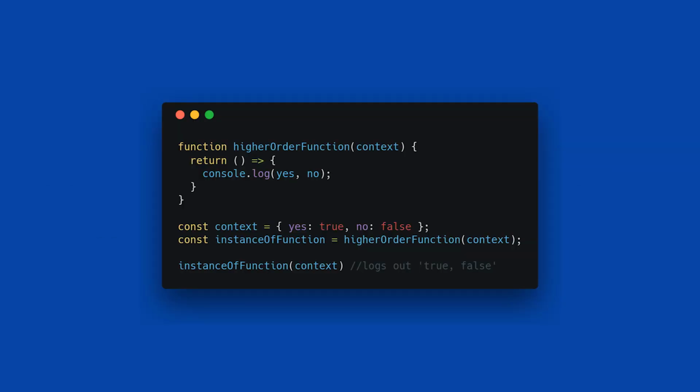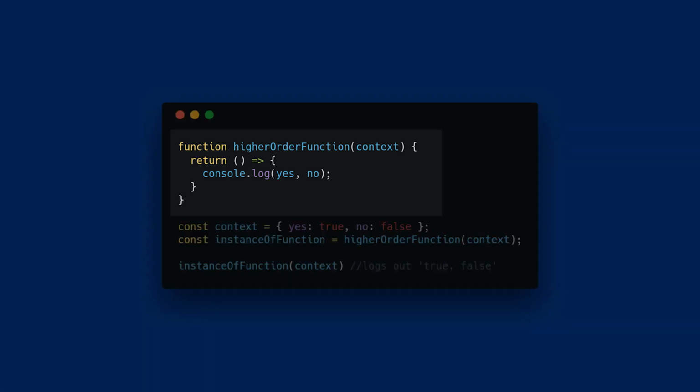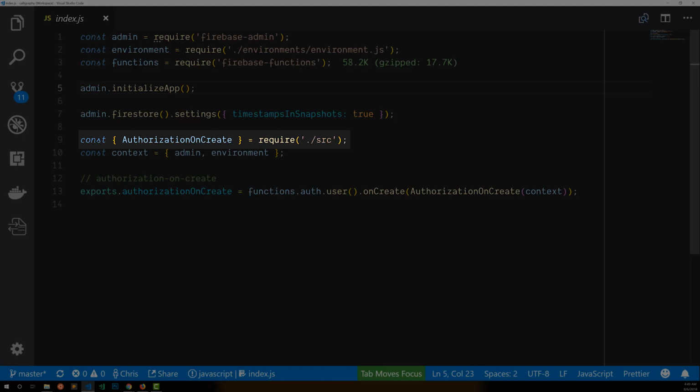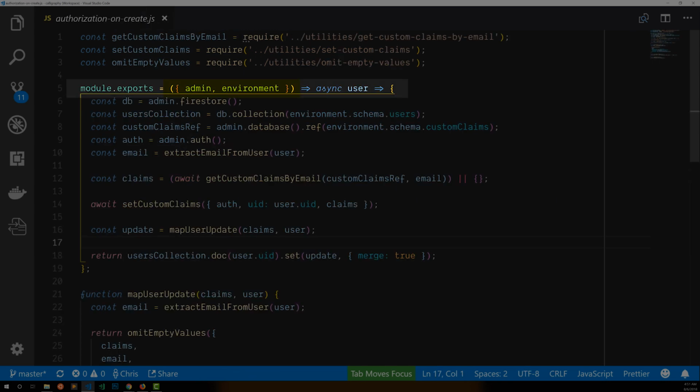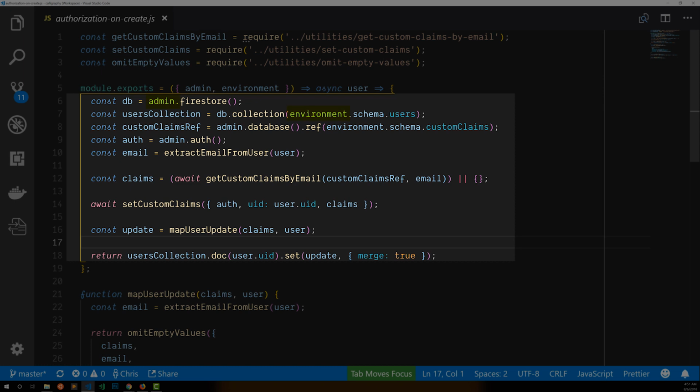Basically, every Cloud Function that we write will be wrapped in a higher order function. Higher order function is just a fancy way of saying a function that wraps another function, so make sure to drop that terminology in your next interview as well. So we start with a higher order wrapping function, which takes a context object as its one argument. And that context object has attributes named admin and environment. The wrapping function now has both admin and environment in its scope and can close over or wrap the actual Cloud Function that we want to run.